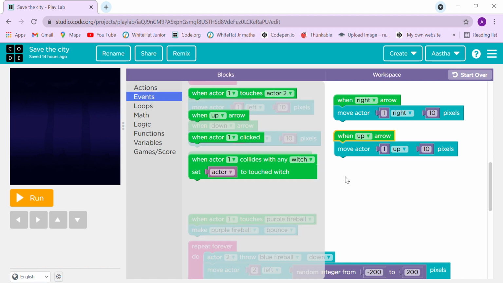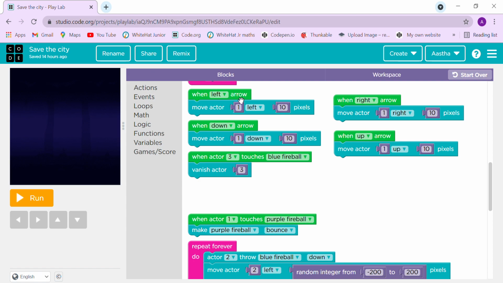We're going to get this block from the events. Like the same, you have to copy it, and from this drop down you can choose it. Okay, now we have to take this actor 1. We have to do this left arrow and right arrow for the actor 1. So move actor 1 left 10 pixels. Like the same, we only have to change the direction: down, right, left, up.